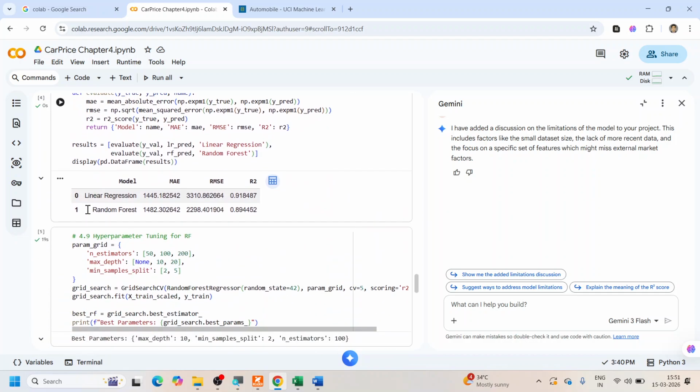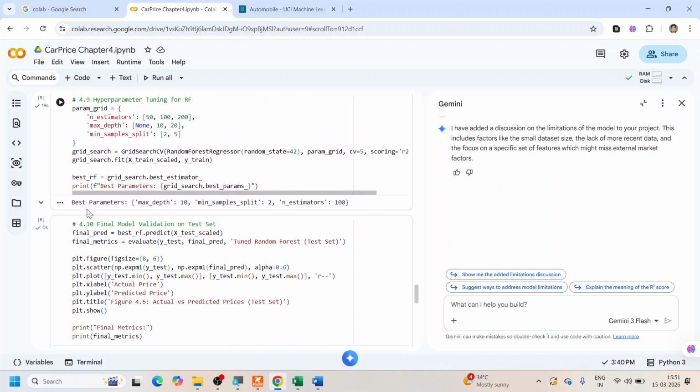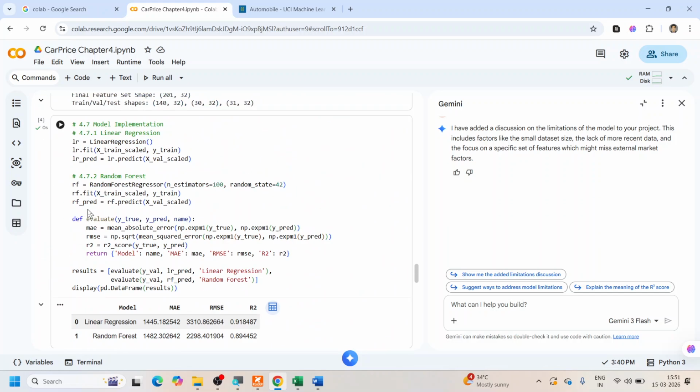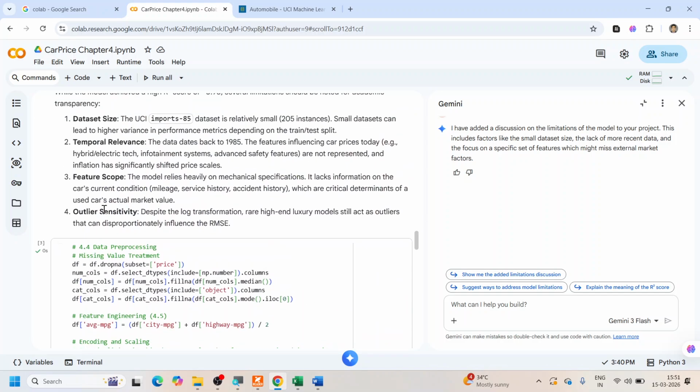Remember, this is a painstaking step because you have to copy paste the required thing at the right places. Similarly, show me the added limitation discussion. And you can also ask it to suggest the way to address these limitations. You can also do that.